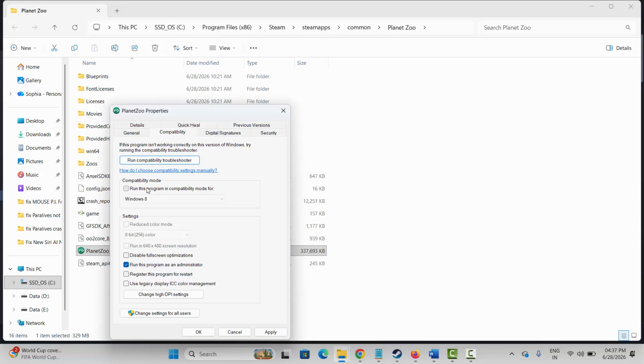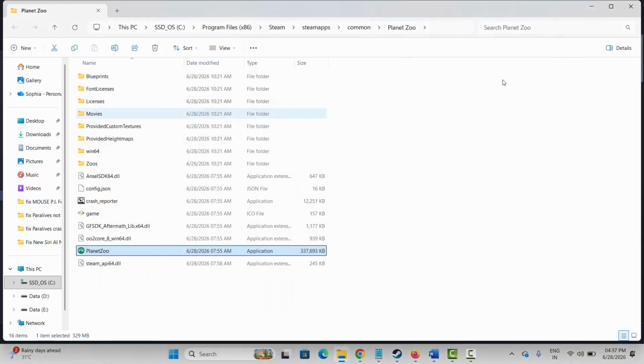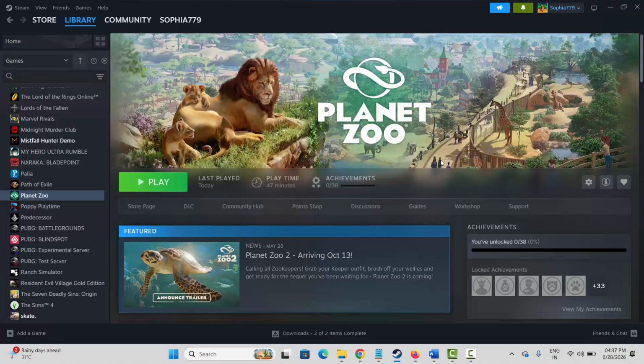If this doesn't work, come back again, select run this program in compatibility mode for, select Windows 8 or Windows 7, hit on apply and OK, and after that launch the game and check. If the issue continues, come back again, this time select disable full screen optimizations, click on apply and OK, and after that launch the game and check if this helps to fix the issue. But if the issue still continues, come back again, uncheck all of these, hit on apply and OK, and move to the next method.